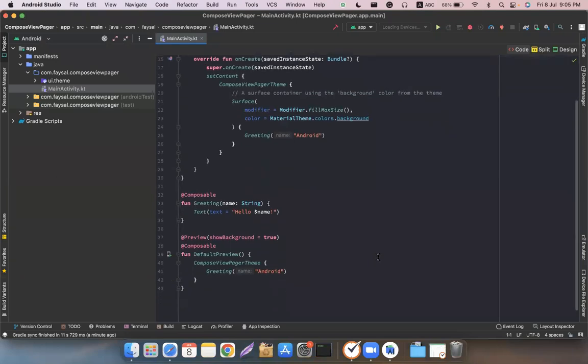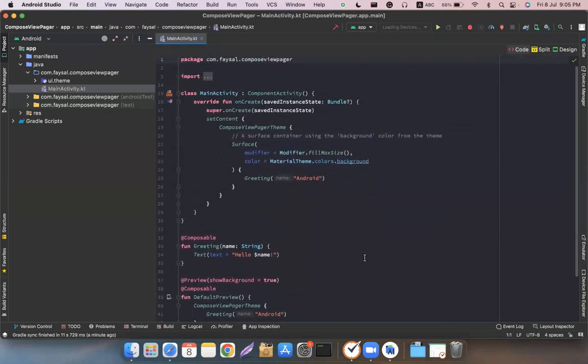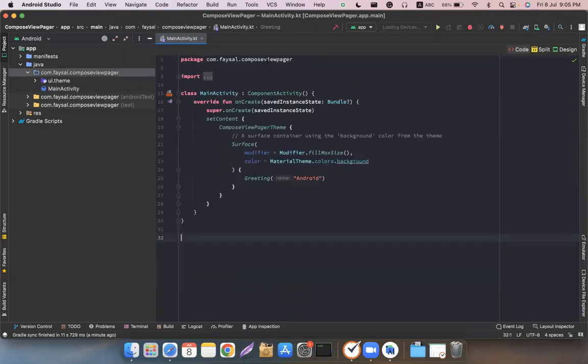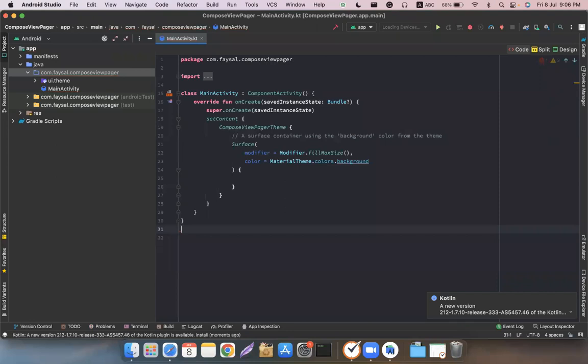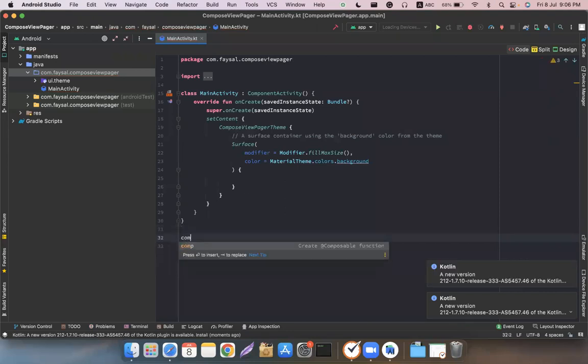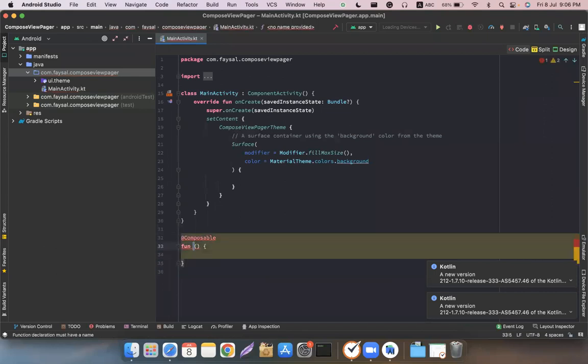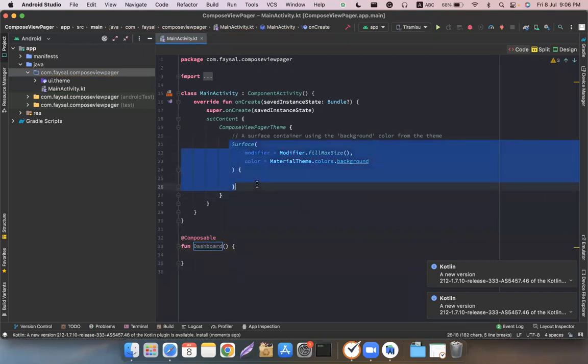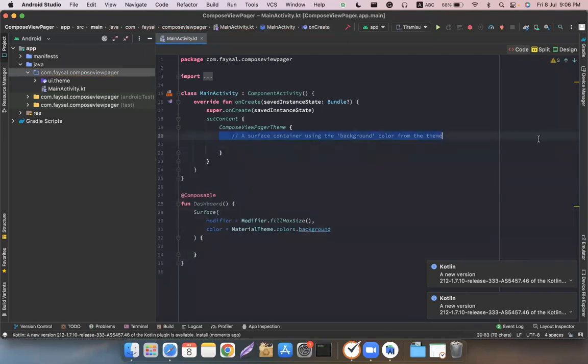Welcome. I created a new project. When you create a new project, you will see this screen as you know from before. So I am deleting all those things and creating our own function. I'm deleting everything here and creating a composable function. Remove the surface code from the theme. For now, let's name it Dashboard, and copy the surface color because we are going to make the background white.